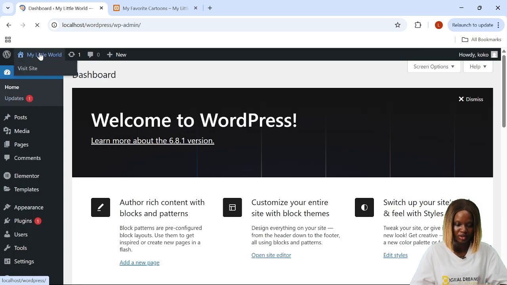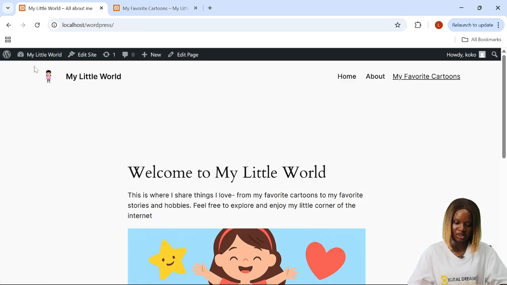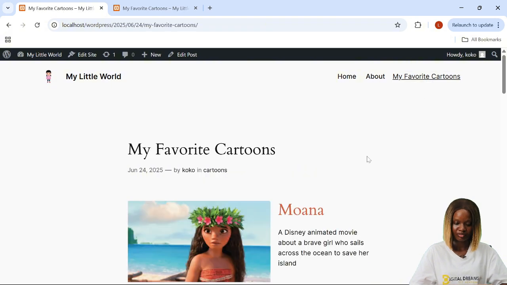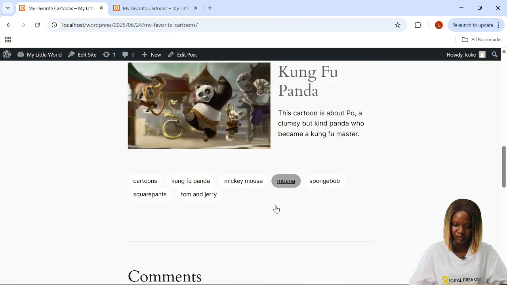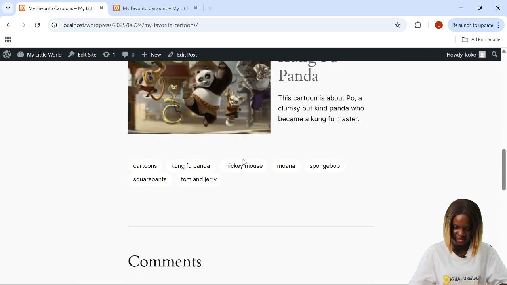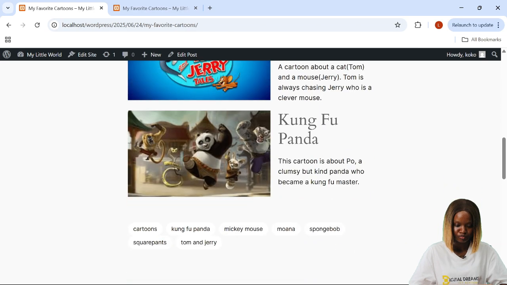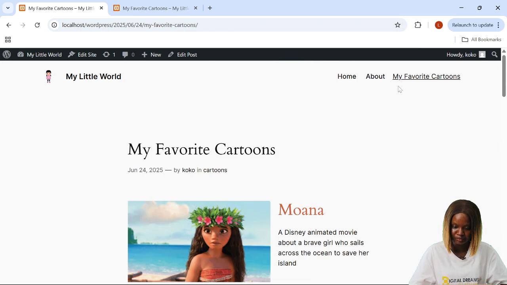First, you go to this visit site so that I'll be able to see that. So now you can see that this widget has already been added. Once I click on it, it takes me to my post. You can see the tags. You can see that it's been categorized. Alright, so go back to home.